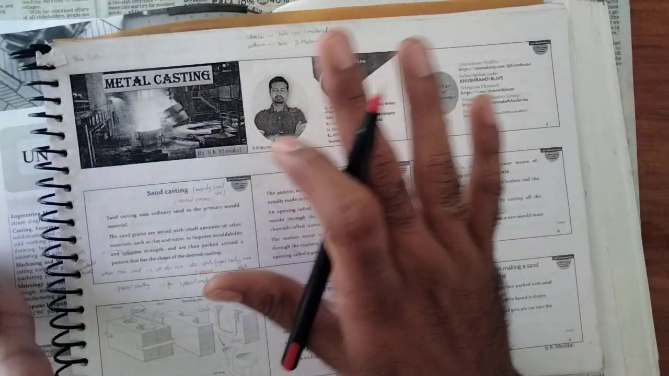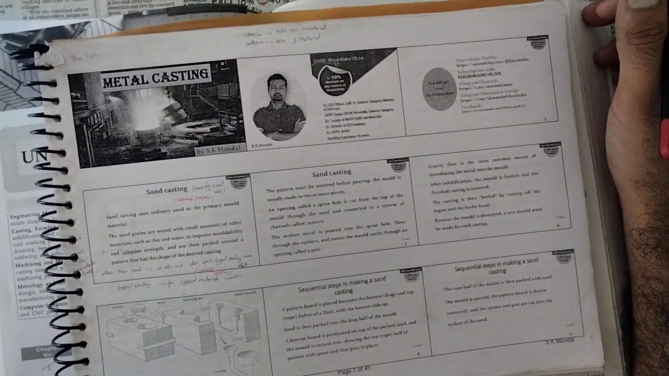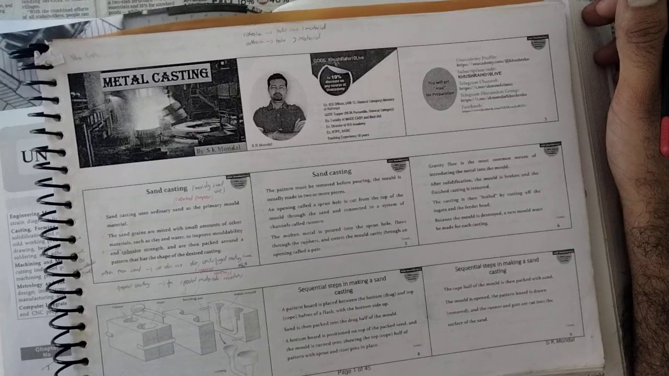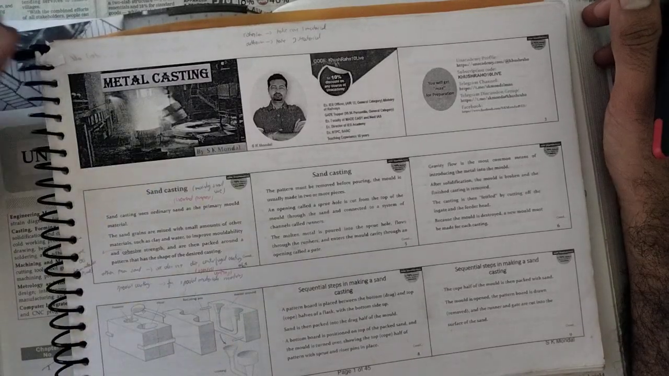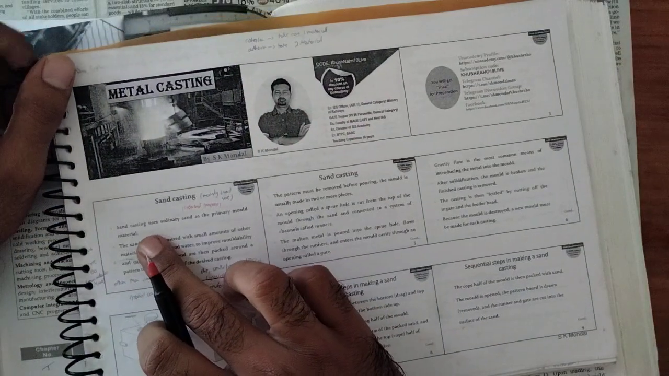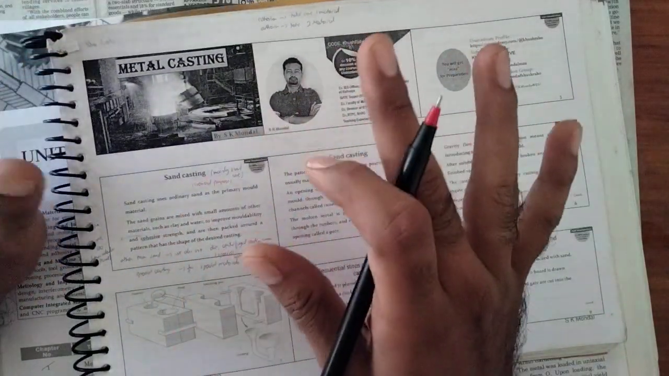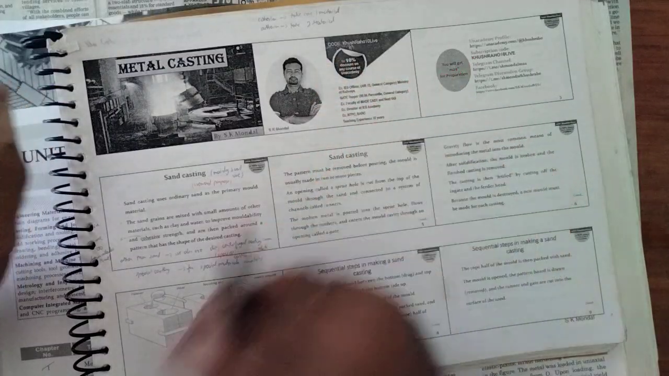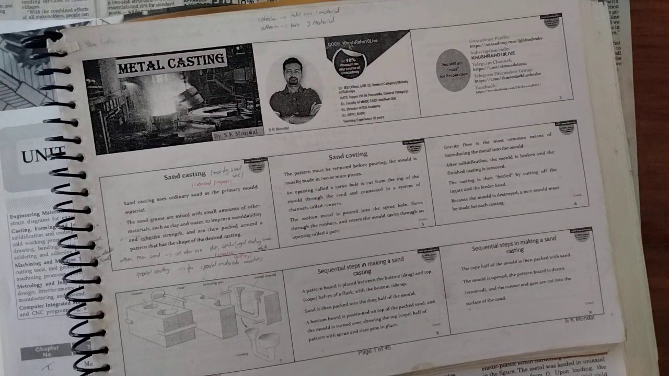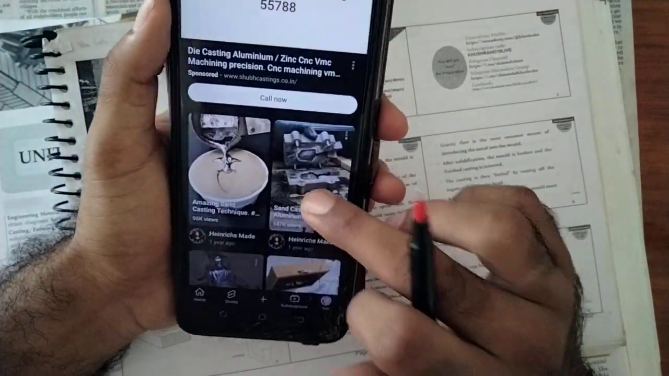So you can see the sand casting. Generally, each and every element, each and every phone or tumbler, each and every material that is made up of metals comes by casting. Casting uses ordinary sand as the primary mold material. It's just a normal thing, and by seeing a video you can understand. So like this only, the general sand casting will be.